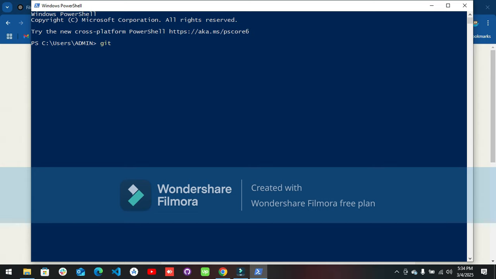So just type in git config global user dot email, and then just enter the email that you have signed up with on GitHub. You just enter the email that you have signed up with on GitHub. So like for me, that's my email. And then click on enter. Once you're done, I'm not going to do that because mine is configured already.